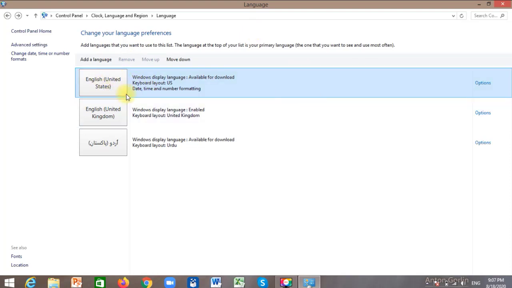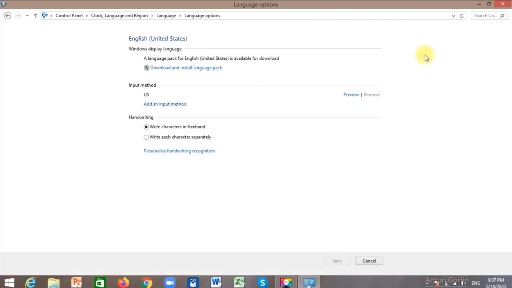Here I have selected English United States, and I will go on the same bar and click on the options button. Here these options are opened in front of me: English United States, Windows display language. A language pack for English United States is available for download. Download and install language pack. It's not important for me, and I don't want to download or install a language pack because English United States language is enough for me. I don't want to install any other pack of it. And if you want, you can just click here and download it, or you can say install it.